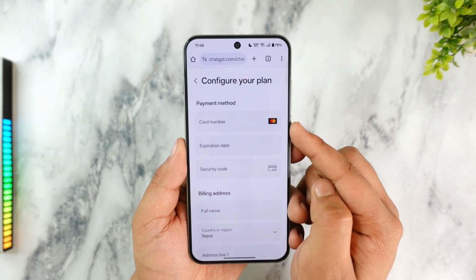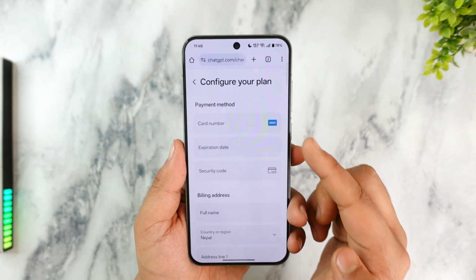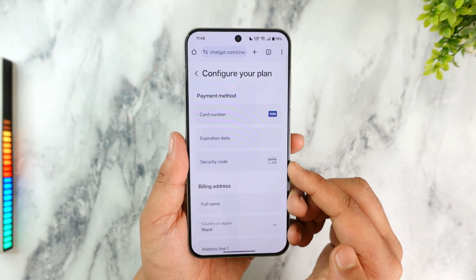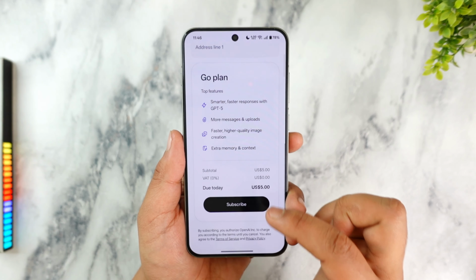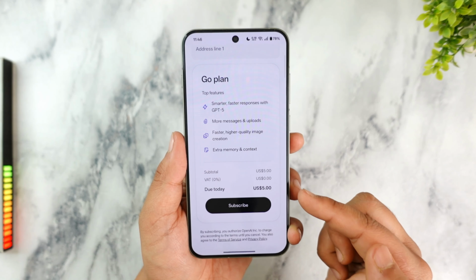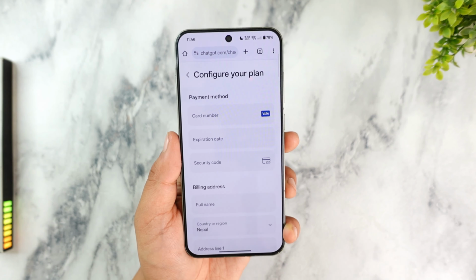Like currently we only have the option to subscribe using our card, so just type in your card number, type in the expiration date of the card, the CVC code or the security code, your billing address, your country, your address line, and finally tap the subscribe button, and this will be the amount of money based on the plan that you've chosen, which will be charged every month automatically unless you choose to cancel it.